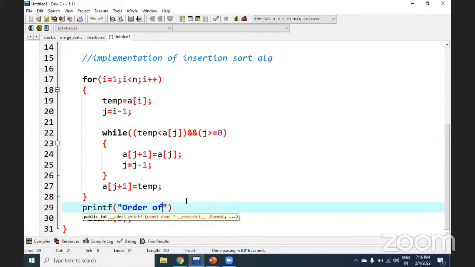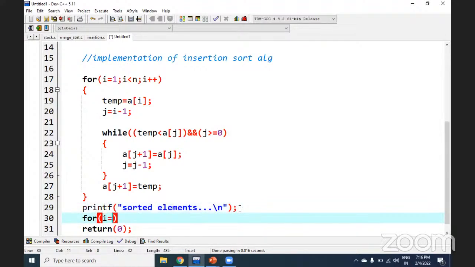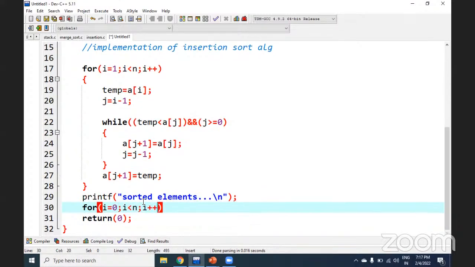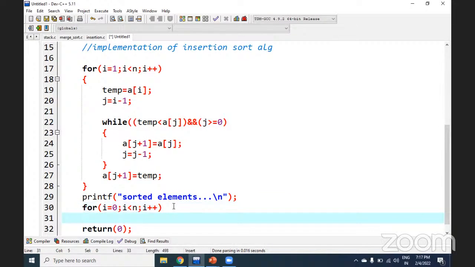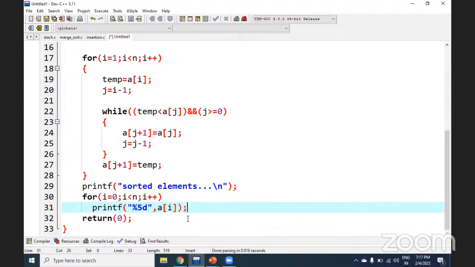Printf the sorted elements in order. I can say the sorted elements, for I equal to 0, I less than n. How to print the array? Simply n values you want to print, I equal 0 to n, I plus plus, printf percentage 5d, comma a[i]. That's it. I'll just print the final array after sorting the elements.